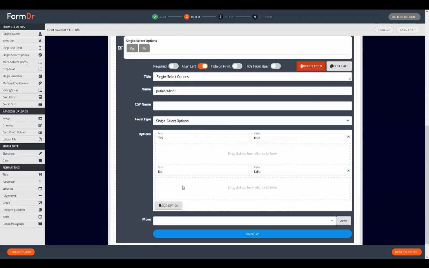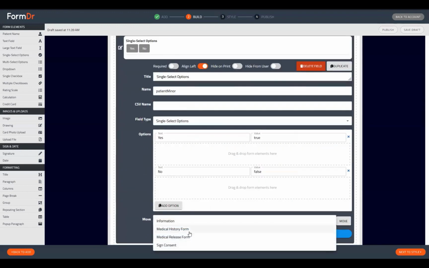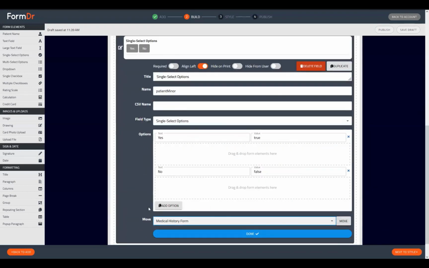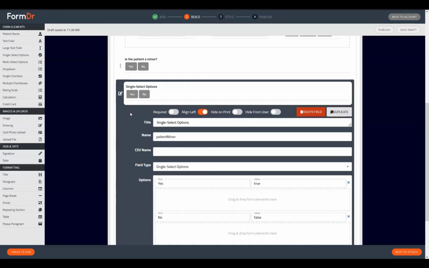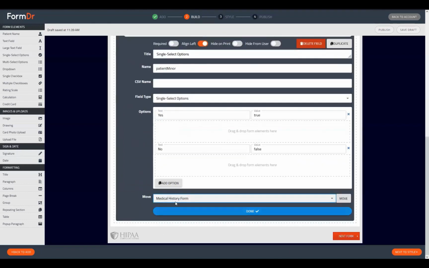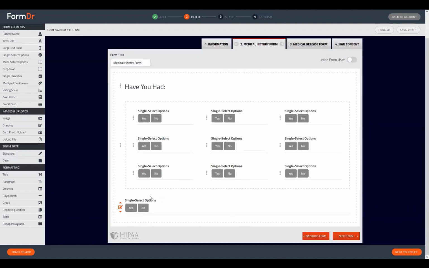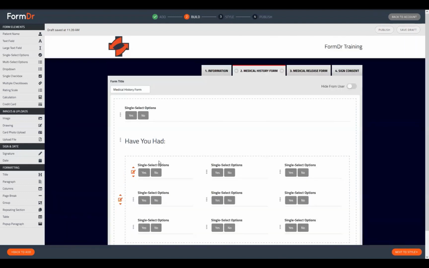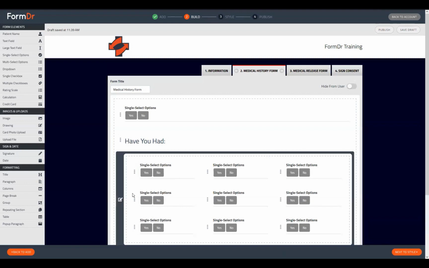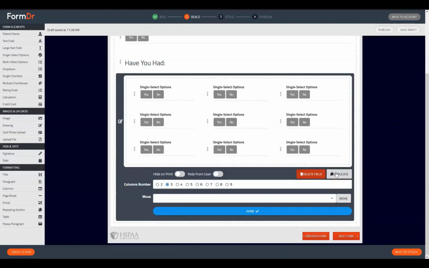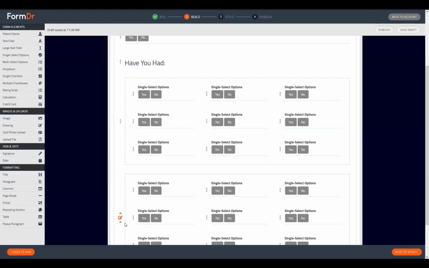So maybe we'll just go ahead and move this whole question over to our medical history form using the move function. Whenever you open up an element, you can use that move function to move it to the bottom of the tab that you've selected. And then maybe we have two different sections here. We'll just duplicate this section.